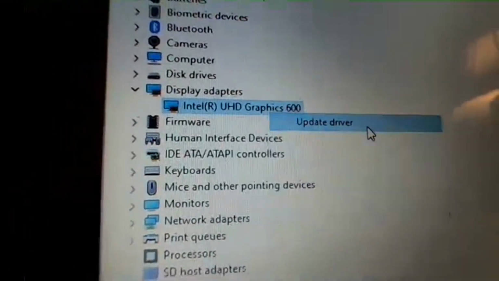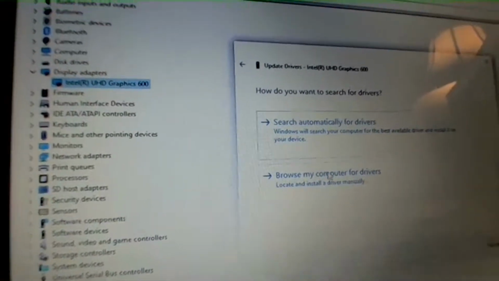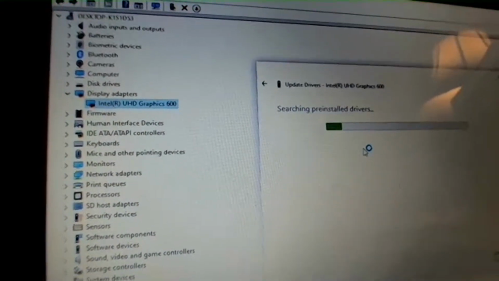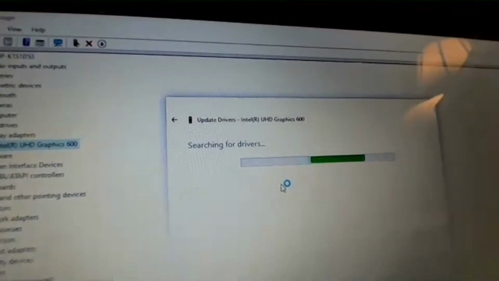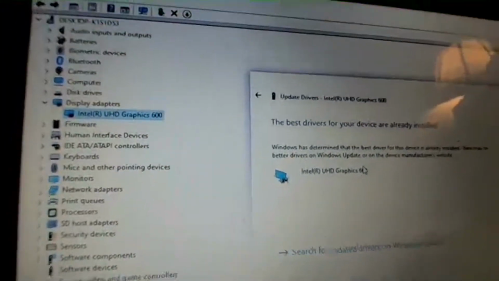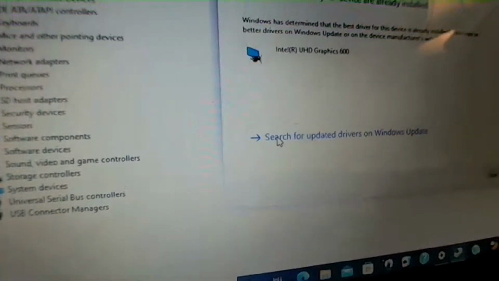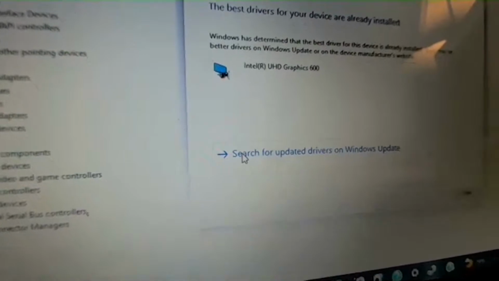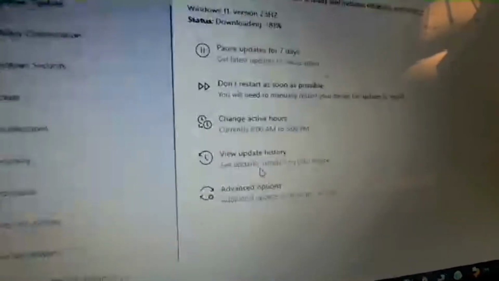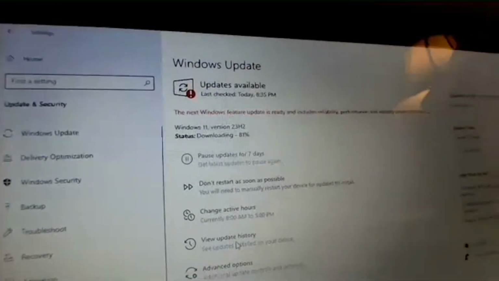It's going to give you two options. So what you want to do is come up here to the top part and click that, searching for drivers. That's what you want to see. Now bring your cursor down to this section, search for updated drivers on Windows Update, and click that. It's going to bring you right here to the Windows Update page. Once that completes, it's going to update all your drivers.